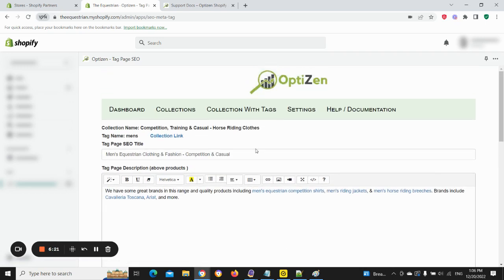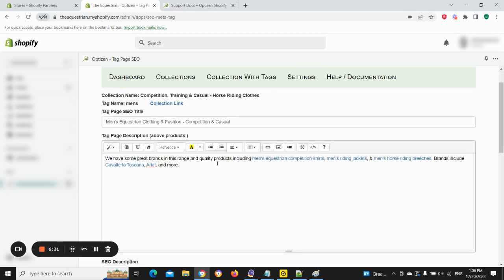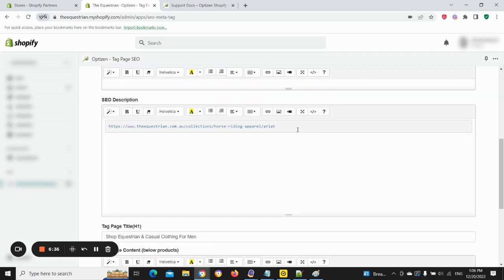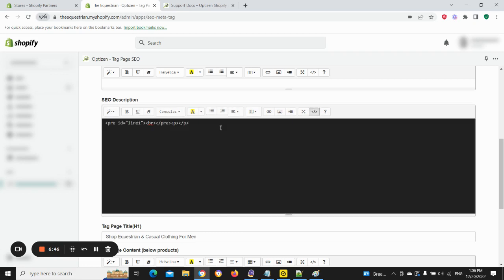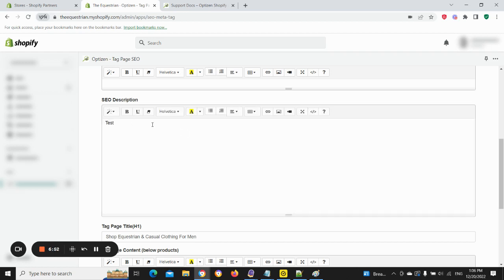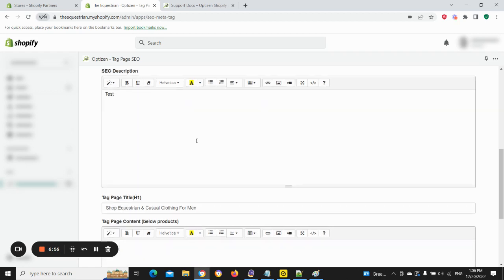And here we have our options for our tag page. So we've got our SEO title where you can add your SEO title. You can add your description above the products, including links and other HTML elements. You can add your SEO description. This one hasn't been completed yet, so keep in mind you've also got an HTML editor, so you can work with HTML in the editor here, or you can just work with the standard editor. We'll just leave that as test for now as an example.